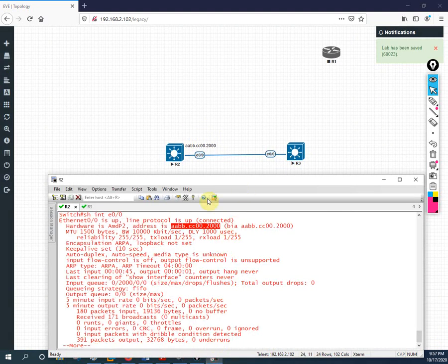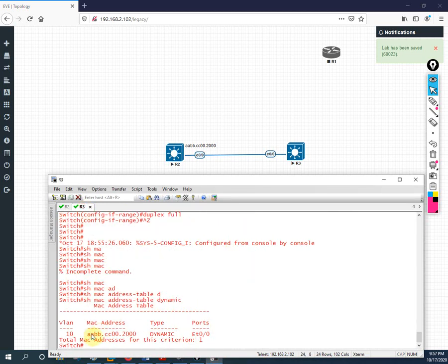Okay, so let me go to R3 and see what it learned. This one, if you compare AABB-CC-00-2000, so what did this switch learn? This switch learned this MAC address of this interface dynamically.